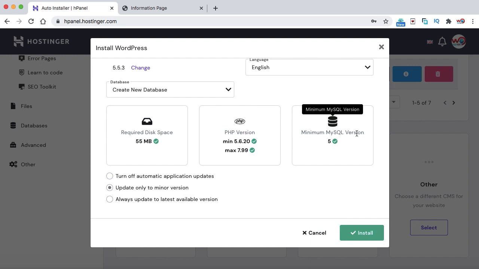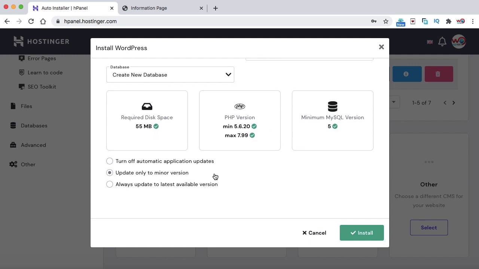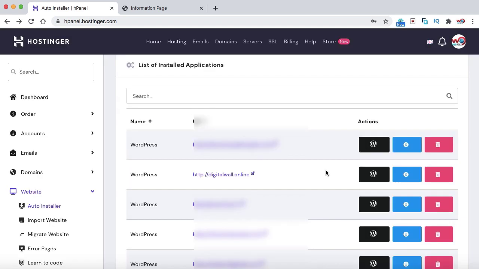And minimum MySQL version 5. Leave the rest of the options as it is. Then click on the install button. Now this will take a couple of seconds to install WordPress onto the domain name. Once WordPress has been installed, you will see this type of list on your Hostinger dashboard.